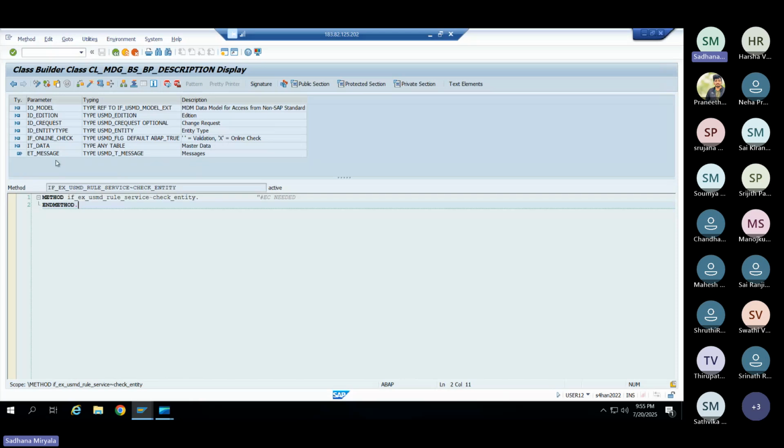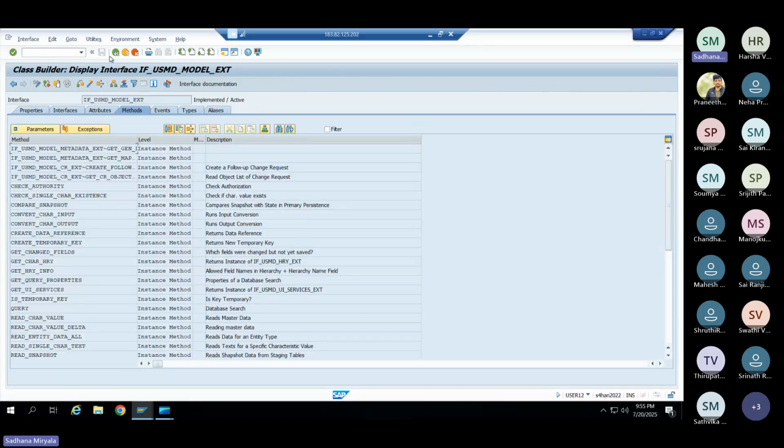Okay, so you can just go through all this, and here you will get the model, and you can just explore each type here. So if you go here and click on this one, it is referring to the data model. The IO model is referring to the USMD model extension interface. So in this interface, you have multiple methods, and you can use whichever method is relevant to your requirement. Then you can use that and get the data.